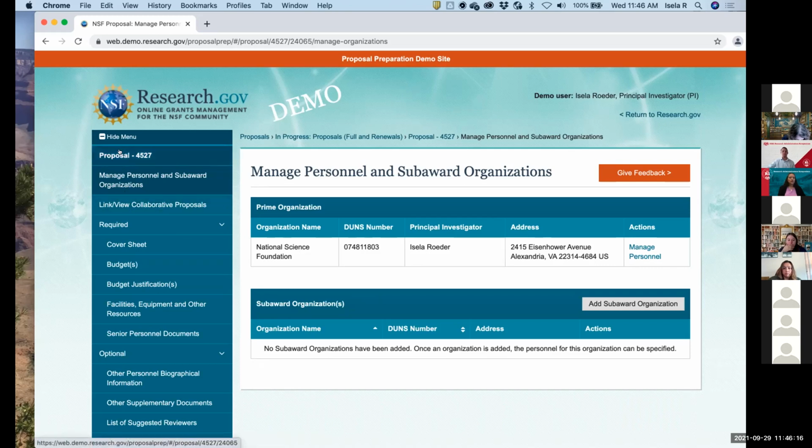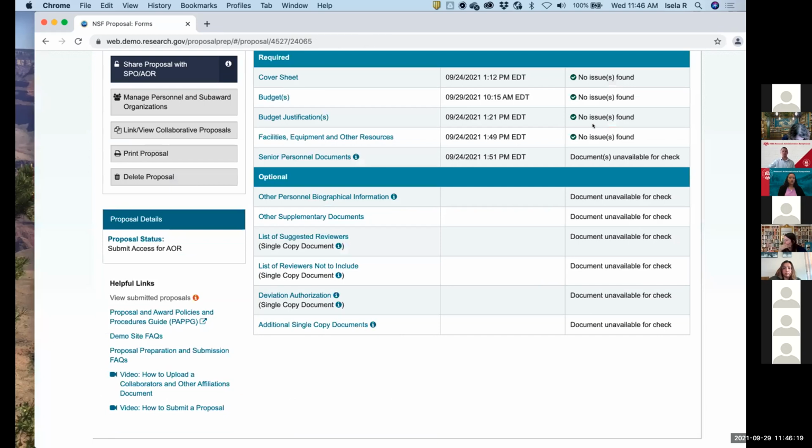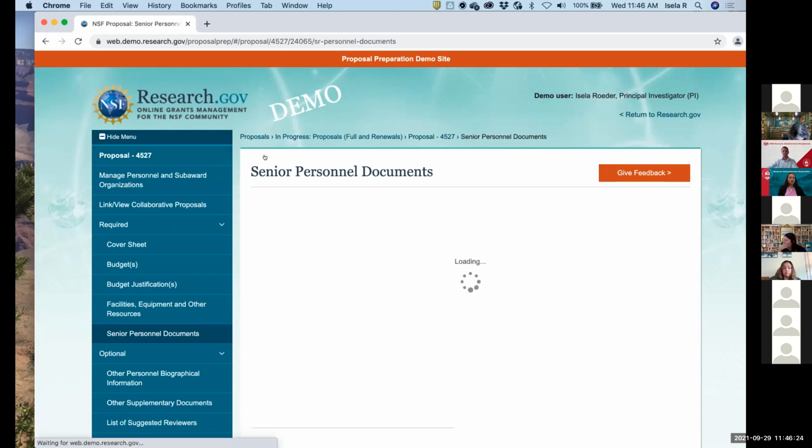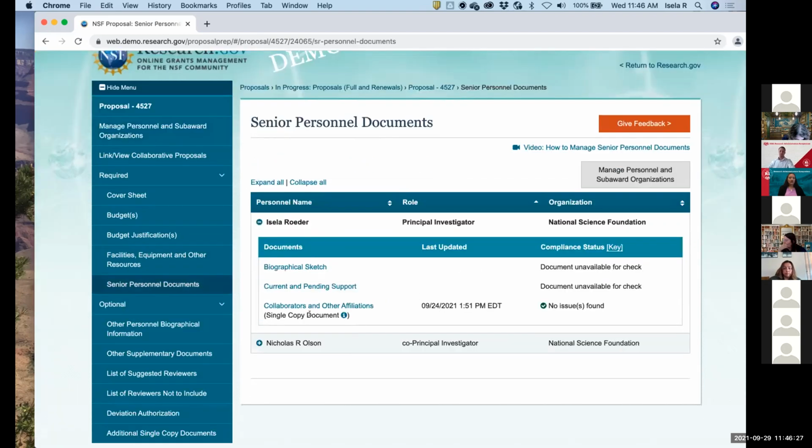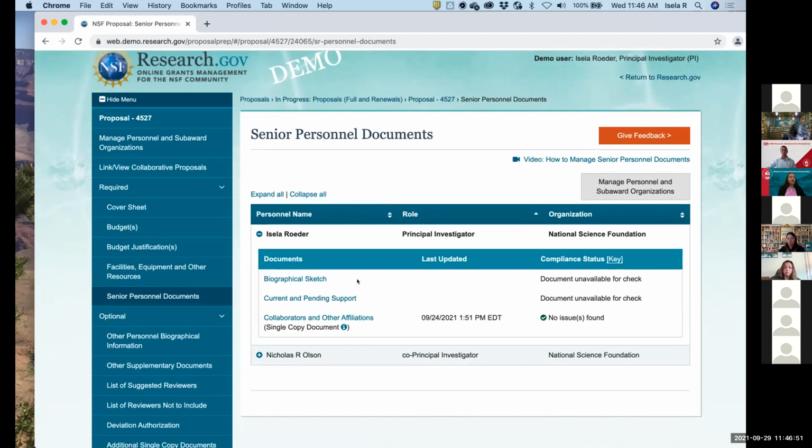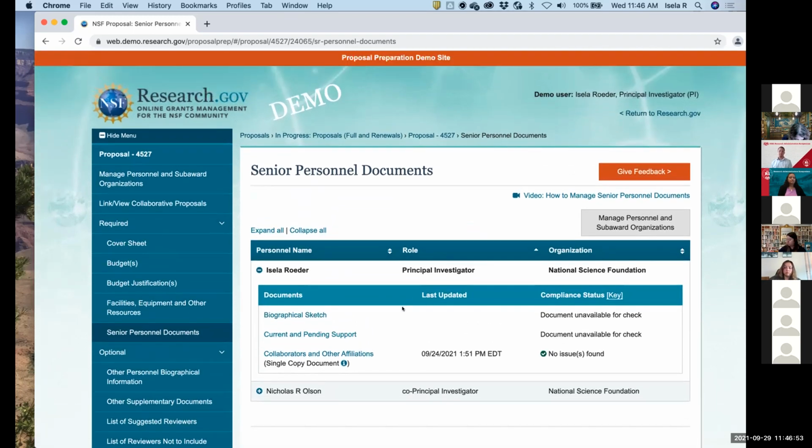So if you see, then the proposal is ready to rock and roll now, except that the senior personnel documents have some issues. The issues they have right now is I have my COA, but I don't have a biosketch and I don't have a current and pending support. So I would be able to upload one of these, and we could do that in real time if we wanted to, but we wanted to leave a little room for questions and answers. But this is very user-friendly and it's not as scary as it seems to be.